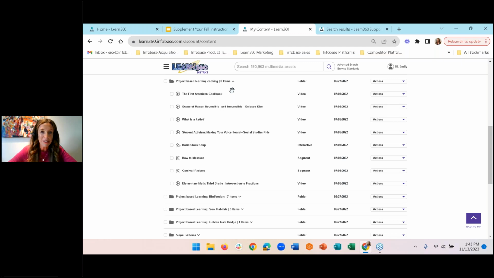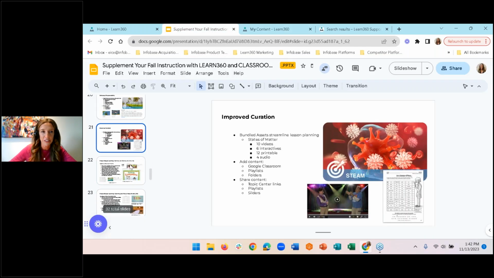All of the topic centers now make it much more efficient to bundle all the content together and find those pieces that you are going to use again and again. So again, if you need support with the folders and the playlists, reach out to your customer success reps and representatives, and they will be happy to help.